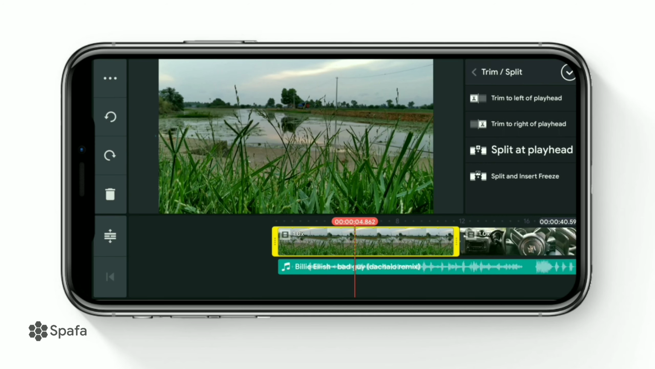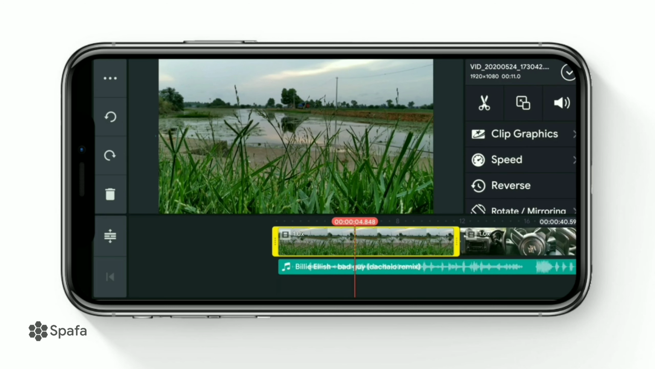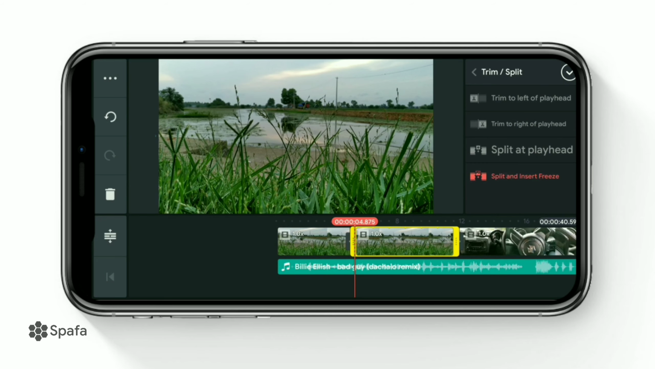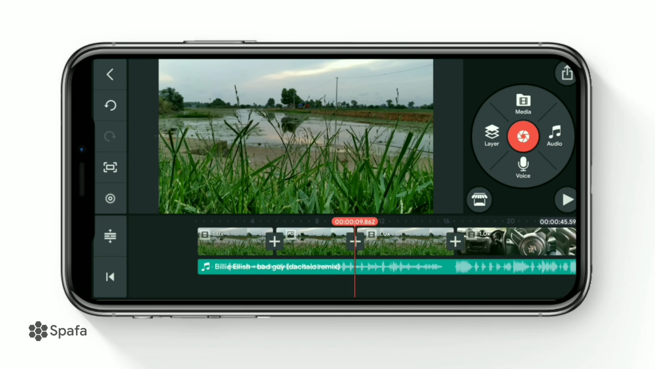You also have the option to cut the video clip in 2. Use it twice to cut the middle portion of the clip. Use the delete button on the left. The 2 icons at the top are for undo and redo. The last trimming option available here is split and insert freeze. As the name indicates, the option is to split the video in 2 and insert a freeze frame.